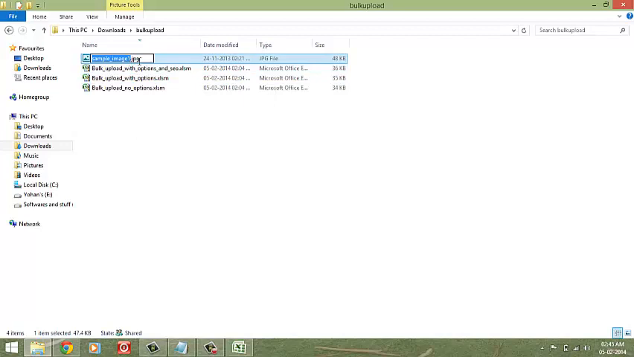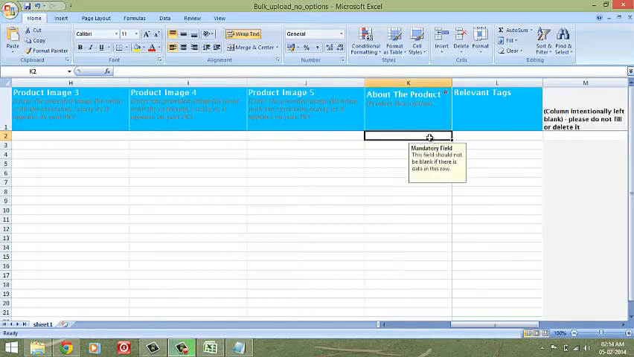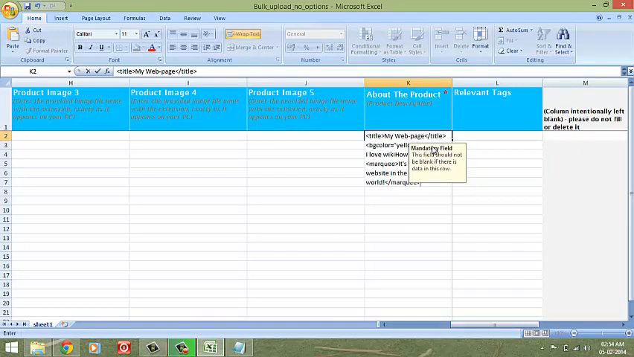Now, all you have to do is copy the exact file name with the extension and paste it inside the Excel sheet. Similarly, to upload more images of the same product, copy-paste the respective image file name. Enter your product description in the About the Product column. Please do not format the product description here, hoping it will reflect on your store. If you wish to format your product description, use HTML to do so, like this.